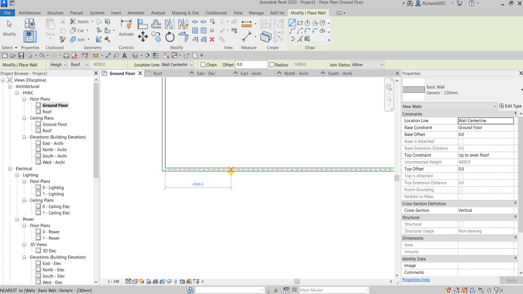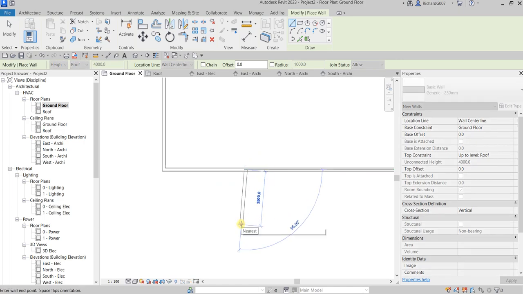So you see there's a temporary dimension. So I'm going to snap at 6,000. Do not click, just hover your pointer to the wall. And then let's click. When you see the temporary dimension becomes 6,000, you can now click that to start your wall again.